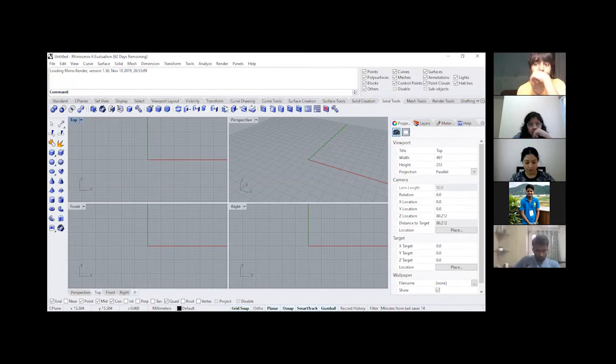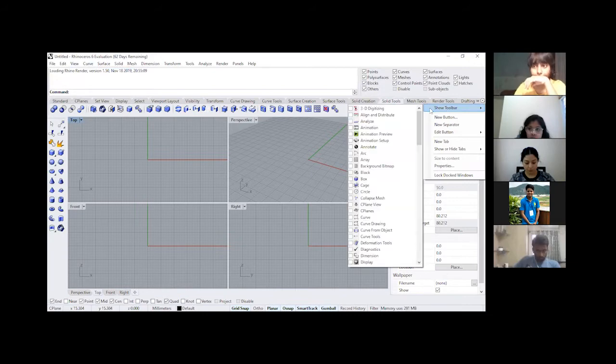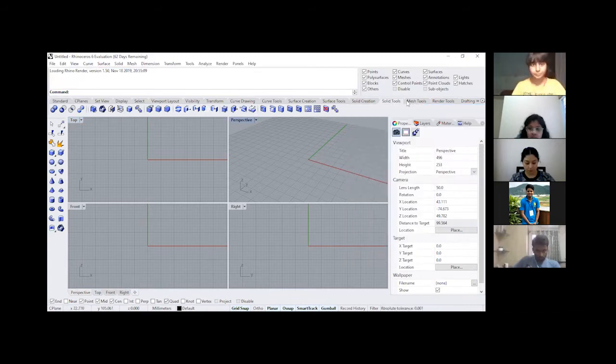Now I have made a few changes to the standard toolbar, and you can do the same also. If you want, you can do so by clicking on this options, the small gear icon that you see, and you can go down to show toolbar, and you can bring in any of these toolbars that you want. Of course, we'll be looking at all of these things later on. I just wanted to give a brief idea about the interface itself. So these are the kind of tabs that you would see.